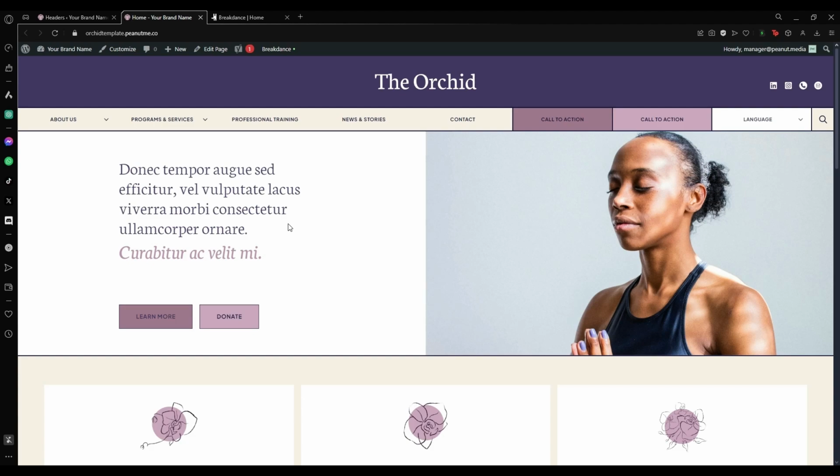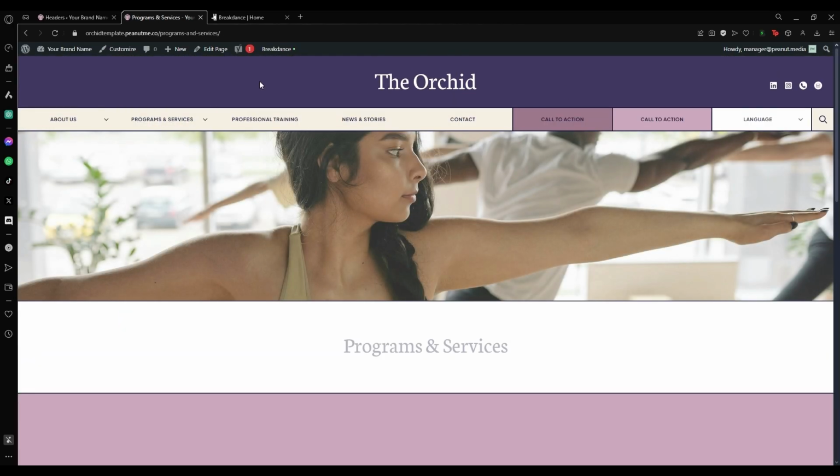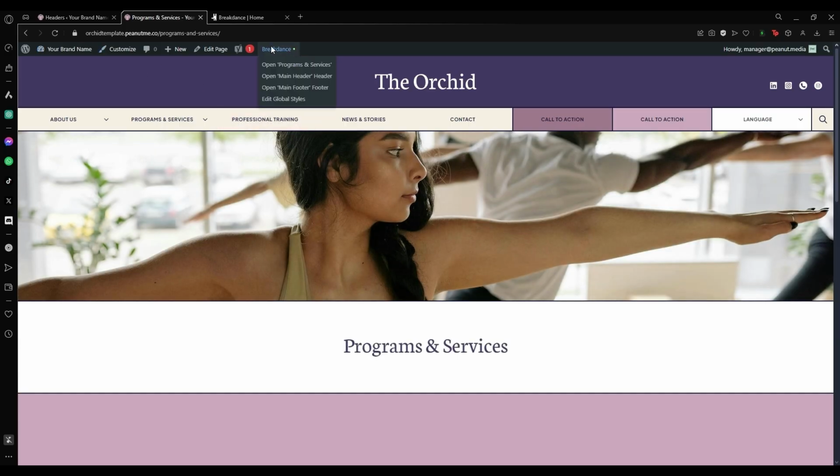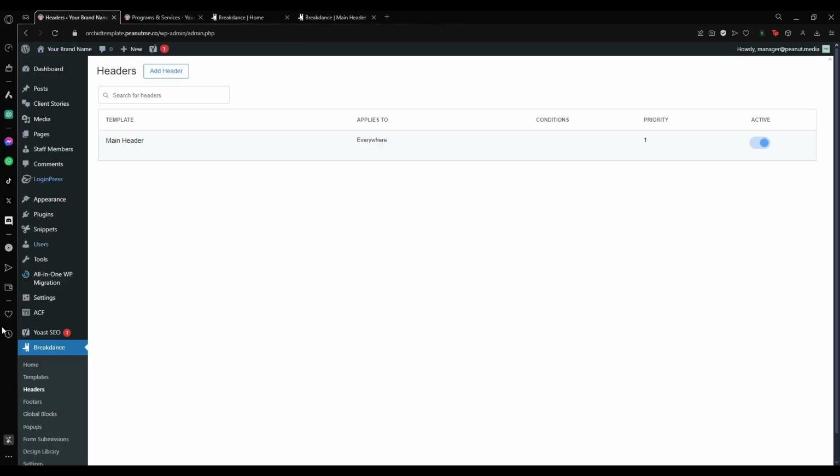Let's customize the header of the orchid template, which is this element right here that repeats in every page, right? We have two options for that. Once we are logged in, we can hover over any page on the site, hover over Breakdance, and then click here in Open Main Header. I'm going to open that in a new tab just for ease, or we can go to the dashboard.